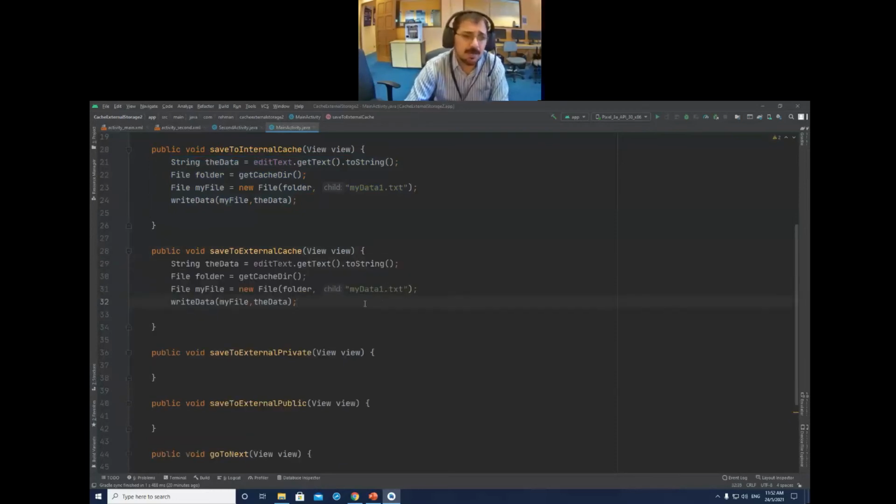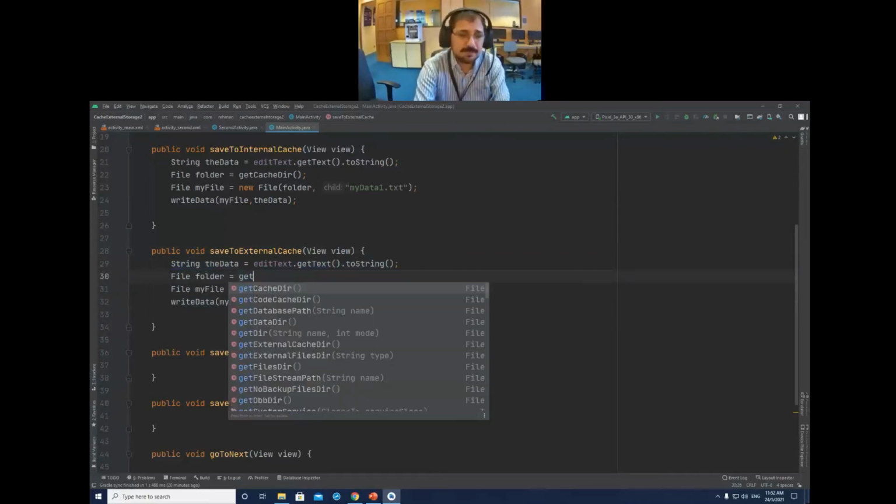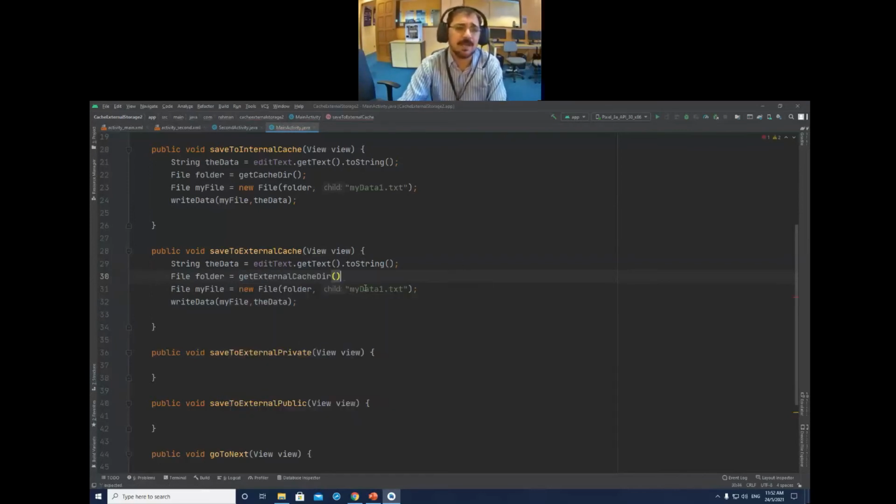The same process will be for the external cache. The only thing, you see, the text will be the same that we got from the edit text. Only the folder will change. The folder name is getExternalCacheDir, not the internal one. Only this one changes. The file will also change. This will be mydata2.txt, and you see string, folder, file, and then write the text there.